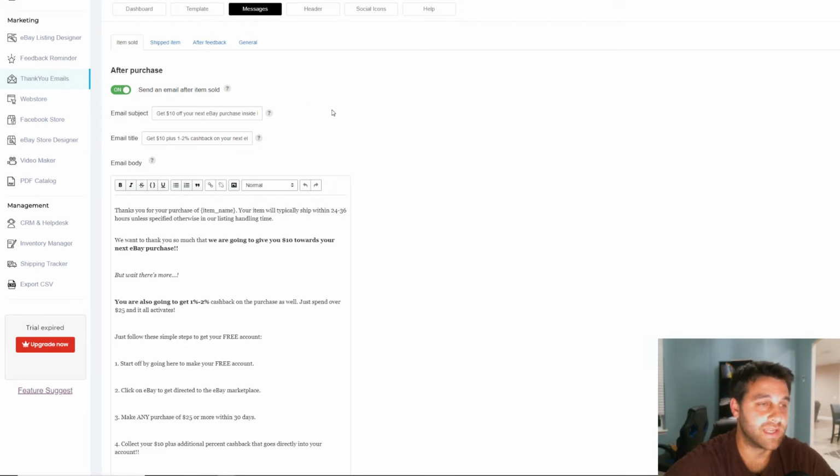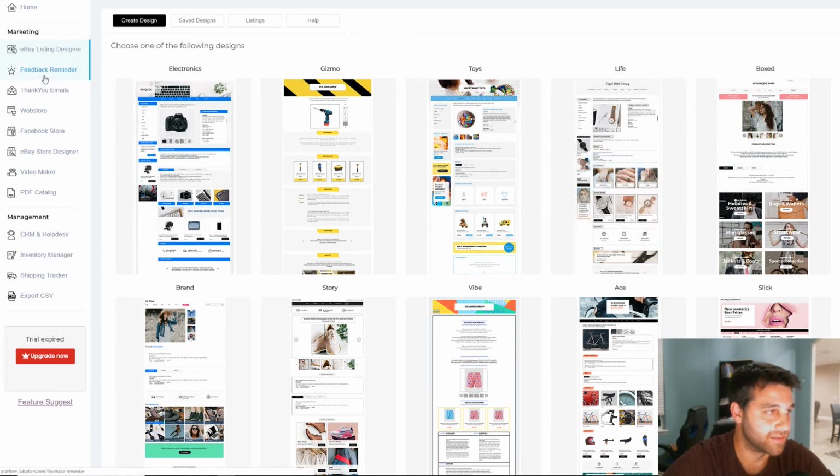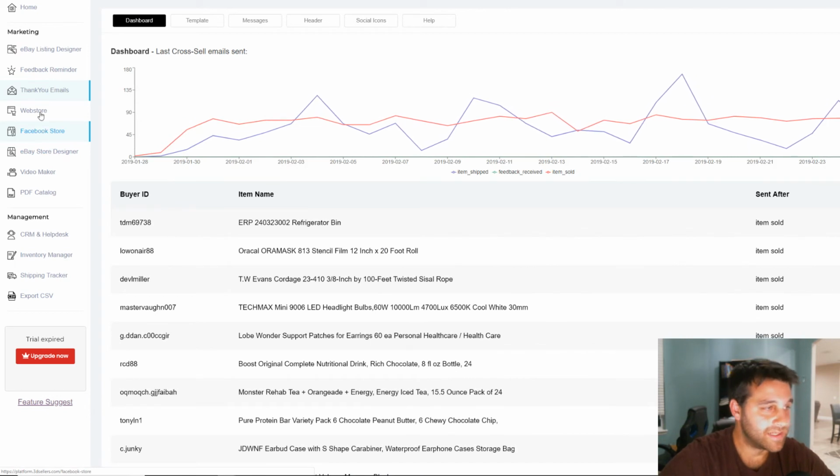What you can do is, I think they give 2 packages, marketing and management. I don't use any of these other ones, but they do have some cool things you might be interested in. I just purchased thank you emails alone. But for like $10 a month more, you get all of these. The listing design is pretty cool. You can spice up your listings a little bit. Feedback reminder if you guys want to do that. And these are more Facebook store, web store. Video Maker is probably pretty cool. We haven't used that one. We use a different one. And then Store Designer too. You can make your storefront, I guess.